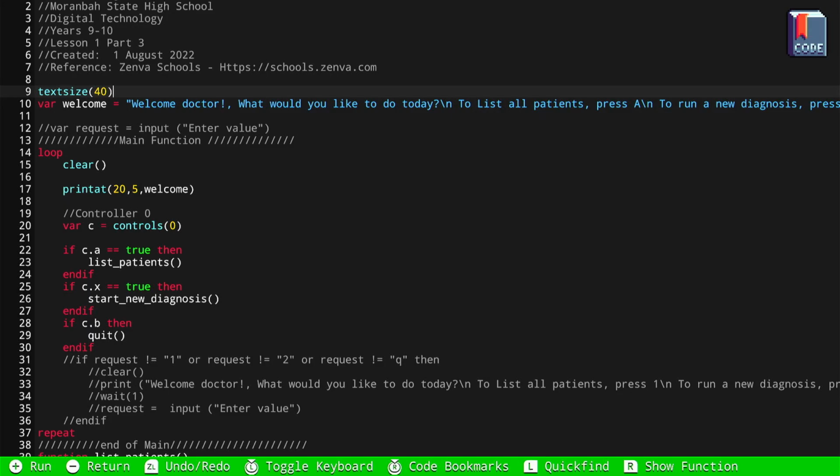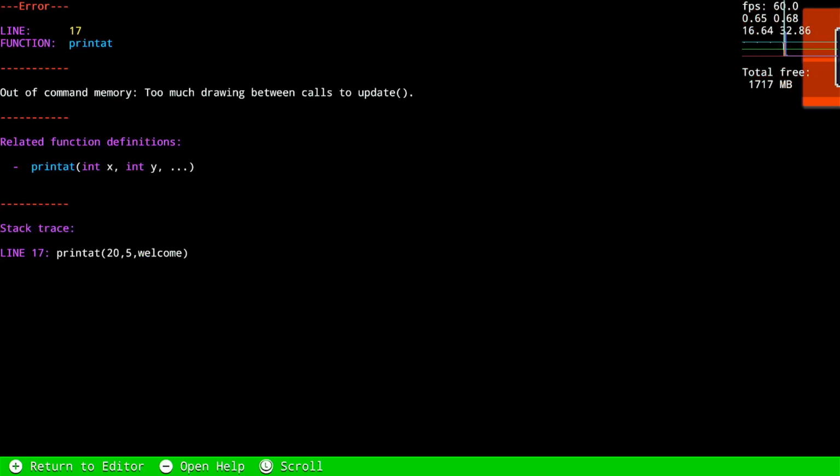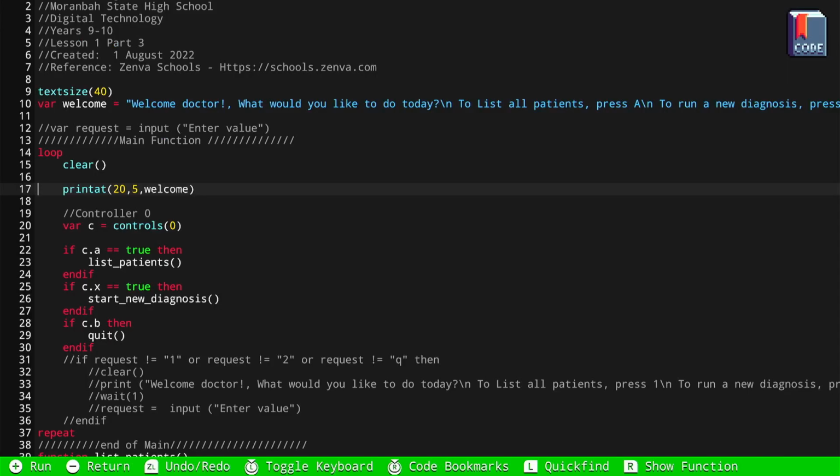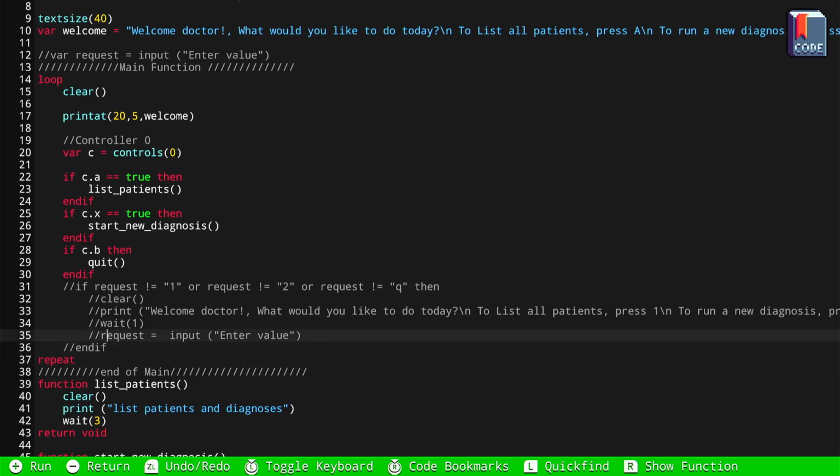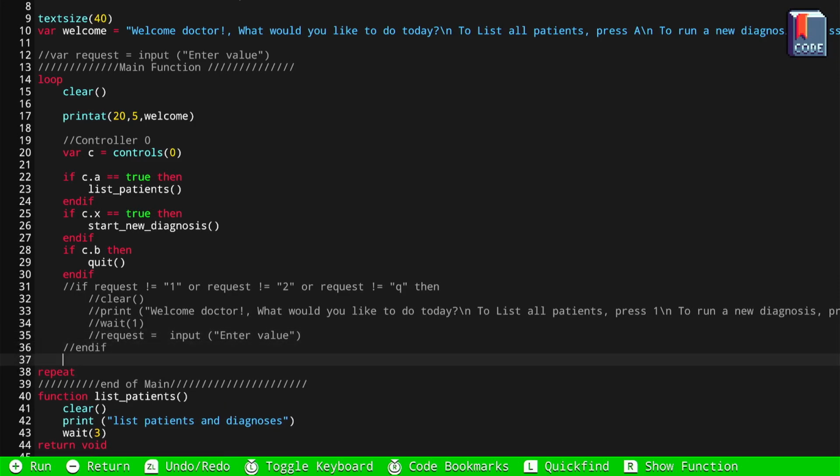So I'm going to press F5. Oh, I'm out of memory. Now, why is that? Well, because I haven't updated the loop. So I can clear the loop, but if I don't update the loop, then it will run out of memory. It'll actually continually try to print it and run the memory out. So let's try it now.